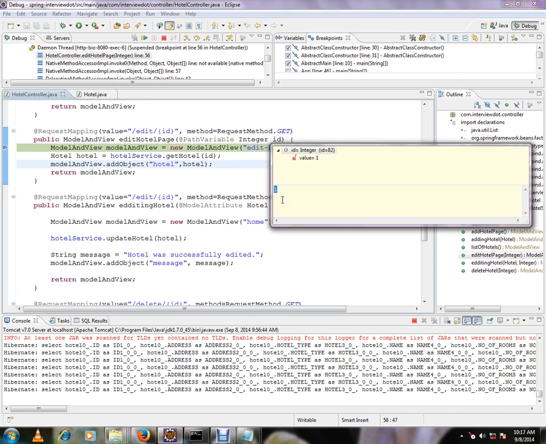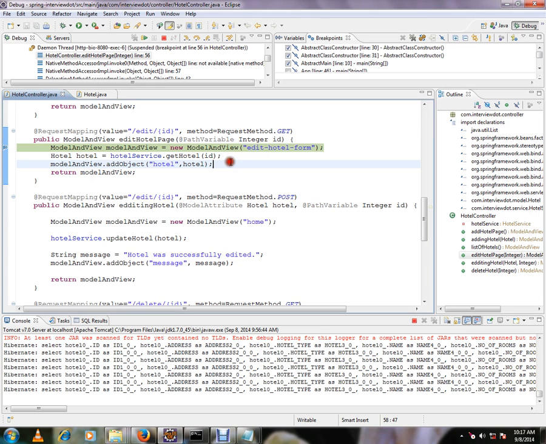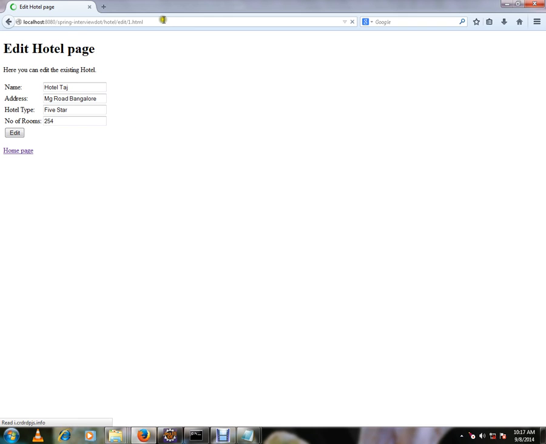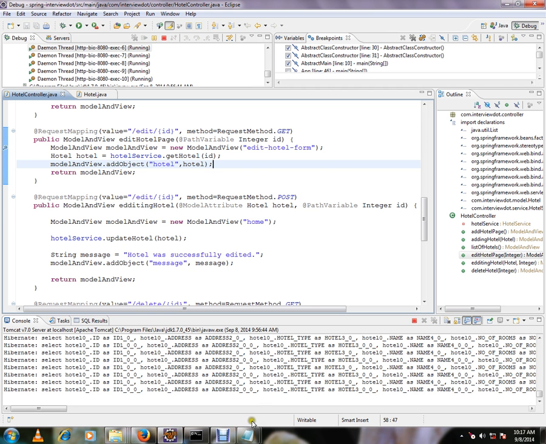So from the URL path, it has been copied and we can start using it to fetch from the database, and I will show it in the UI. So this is /hotel/edit/1.html. Okay, so this is the purpose of path variable in Spring MVC framework.